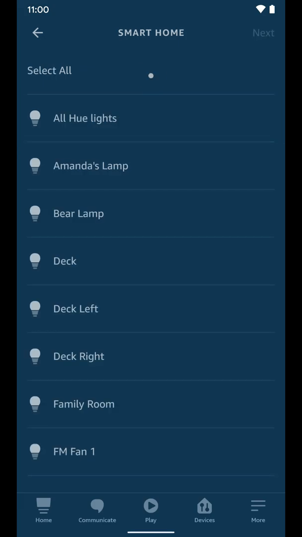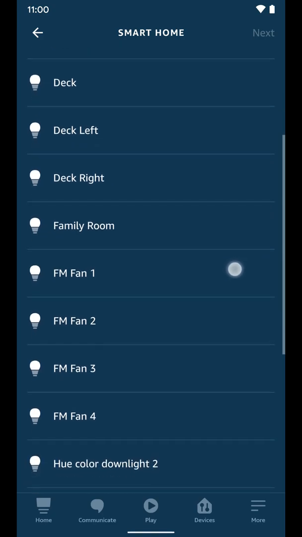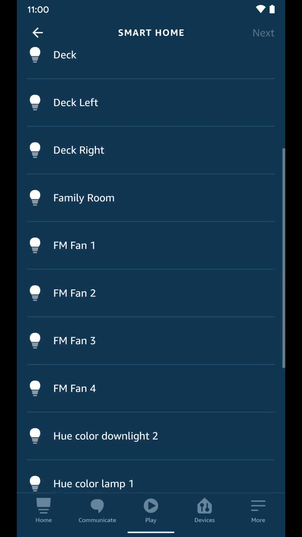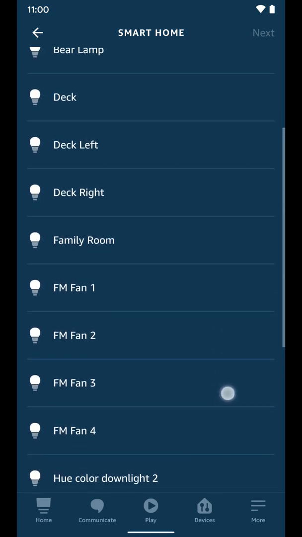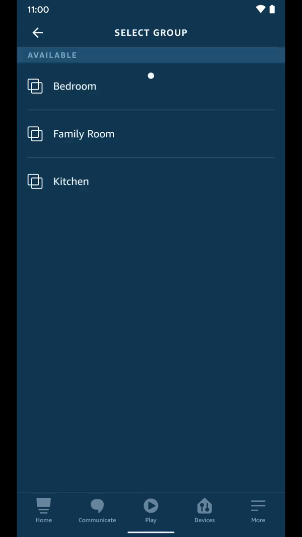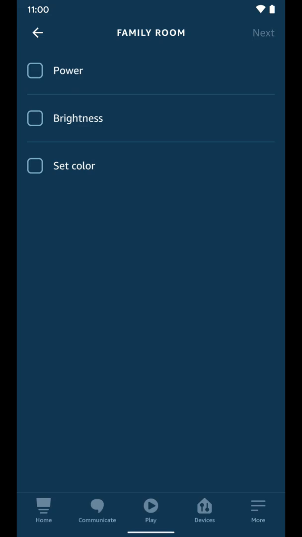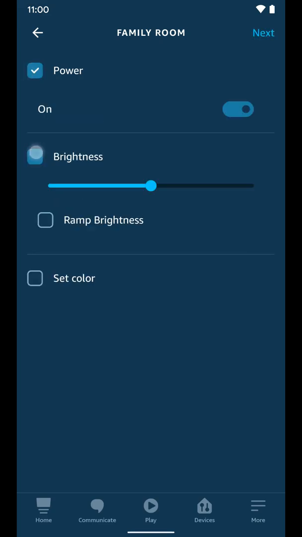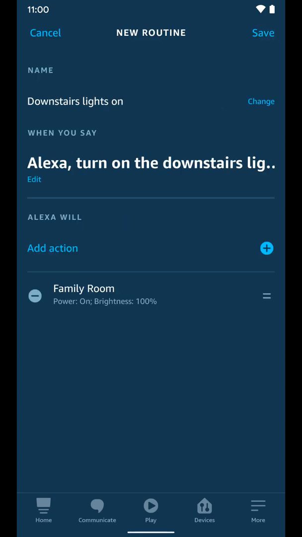If we just choose the lights, I can select each individual smart bulb here if I want to. So we can do that too if you want to. But again, I'm going to do it by groups. I'll select family room, I'll select power, I want it to turn on. You can also have it adjust the brightness and set a color if we want to. I'm just going to make sure the brightness is at 100% when this routine runs every time. And I'm not going to set a color. They'll just be the color they were when they were last turned on. So I'll select next. So there we go. It's going to turn on the family room lights to 100%.